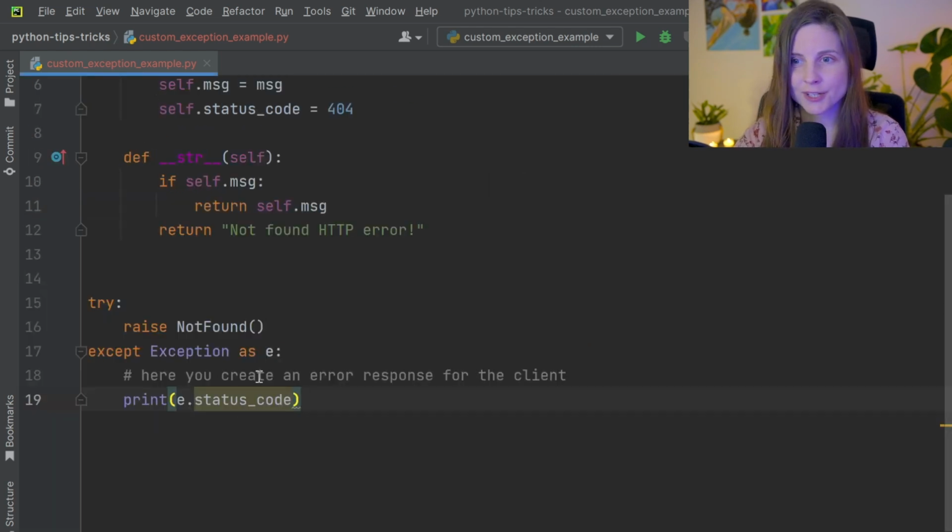Of course, PyCharm is now not very happy because we're just doing except Exception as e. So this is very generic, and PyCharm wouldn't know that we actually have a status code because the regular exception doesn't have the status code. But in our case, we know that this is a handler for different errors, and we can actually handle it this way. Which leads us to another thought.